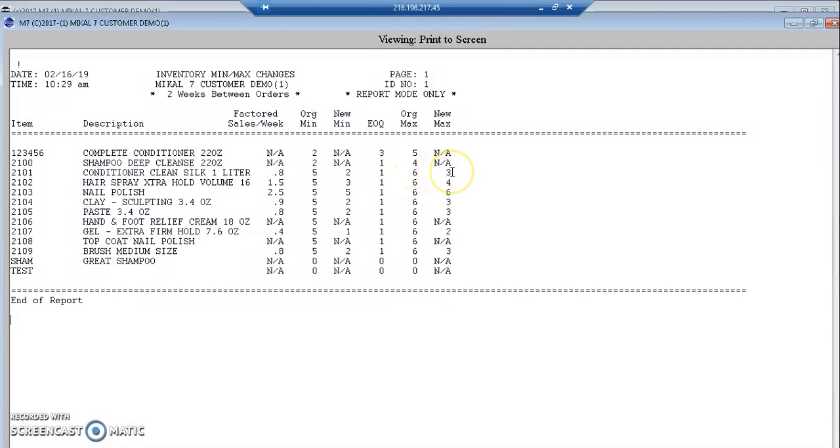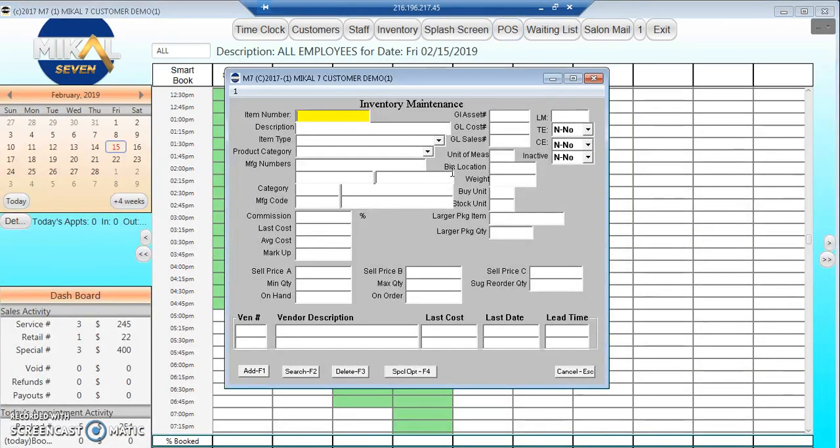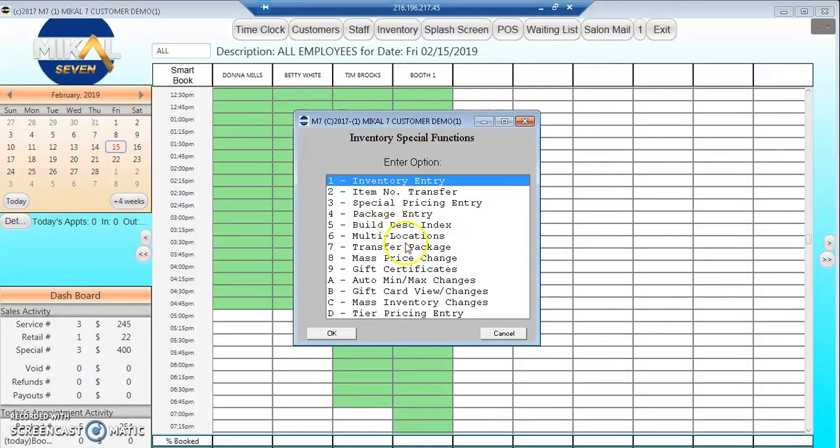And the original max was 6. So just by changing this, it would literally, over the next 2 or 3 sales cycles, free up cash of 2 to 3 products, $60, $80, $100. This can literally cut your inventory carrying cost by 25% if you use our automatic min-max system here. Let me go back into special products and take a look here.